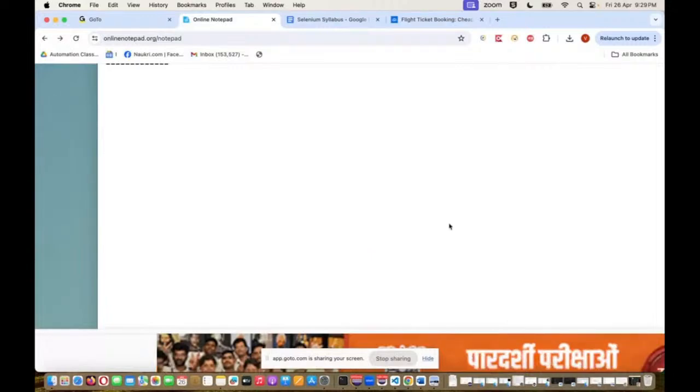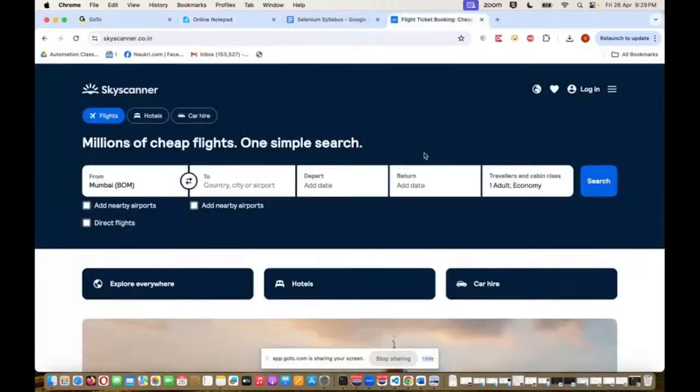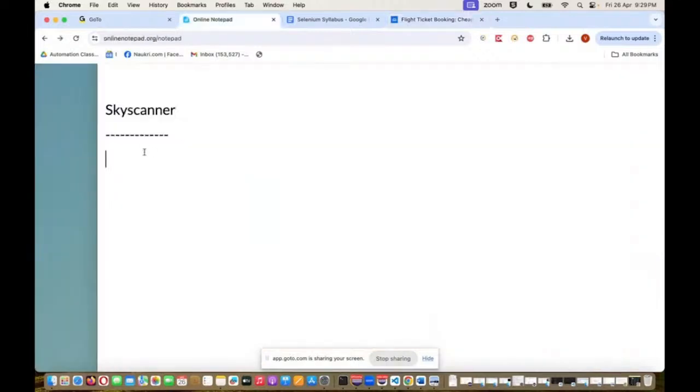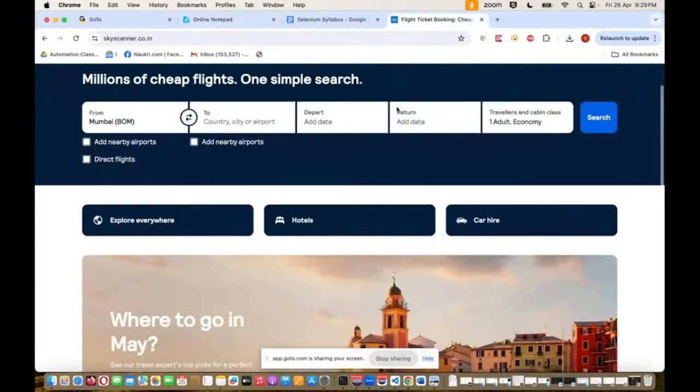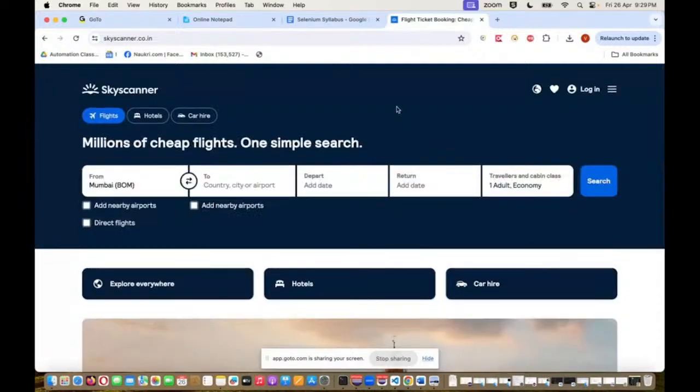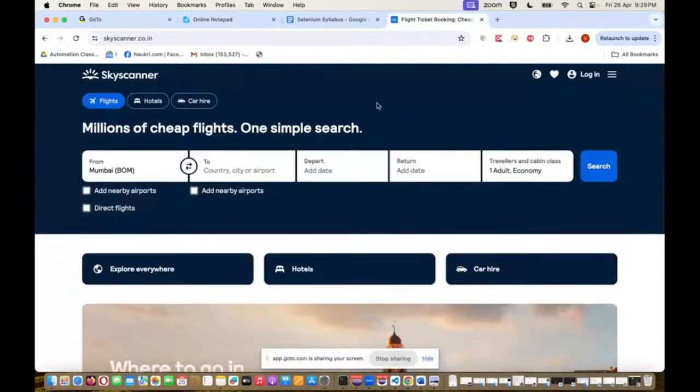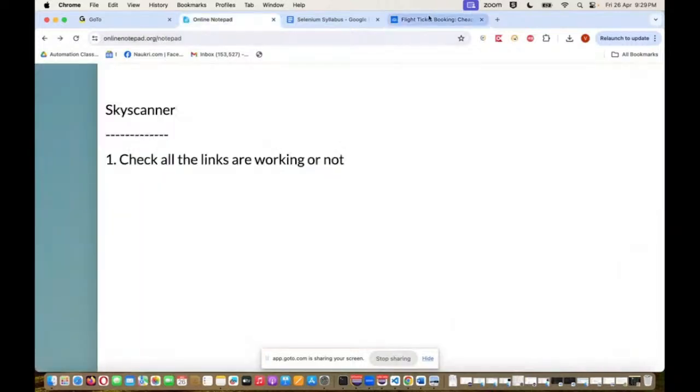Check all the links are working on that page. Okay. Next, anyone? Check whether the user is able to see the logo, the flight logo, and the logo of the page. Check the logo. Perfect, wherever it is applicable.